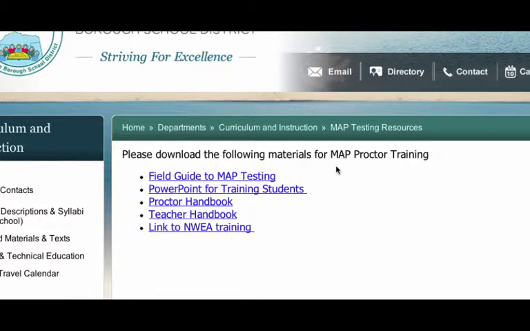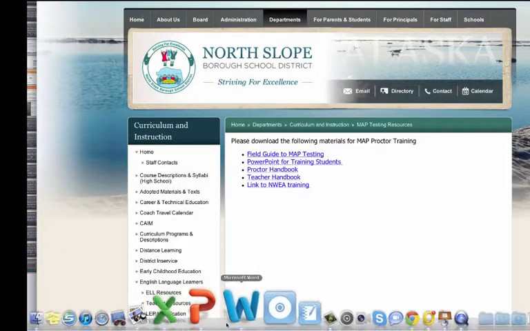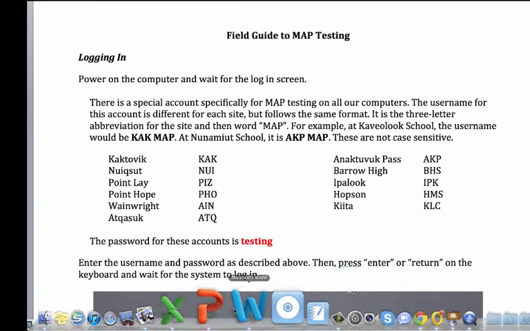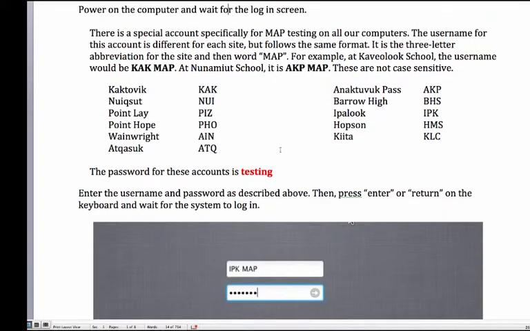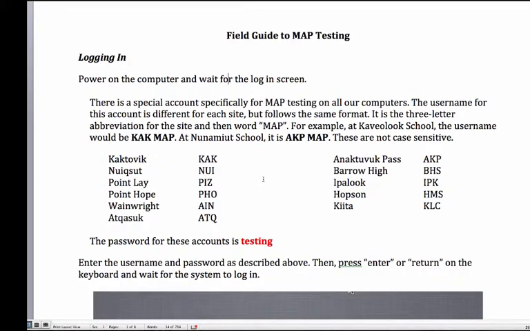The first file that you can download here is called a Field Guide to MAP Testing, and this is a document I created to try to help you the day of the testing. The idea here is that you can print this out and have it with you while you give the test to refer to. It's step-by-step directions with screenshots included.